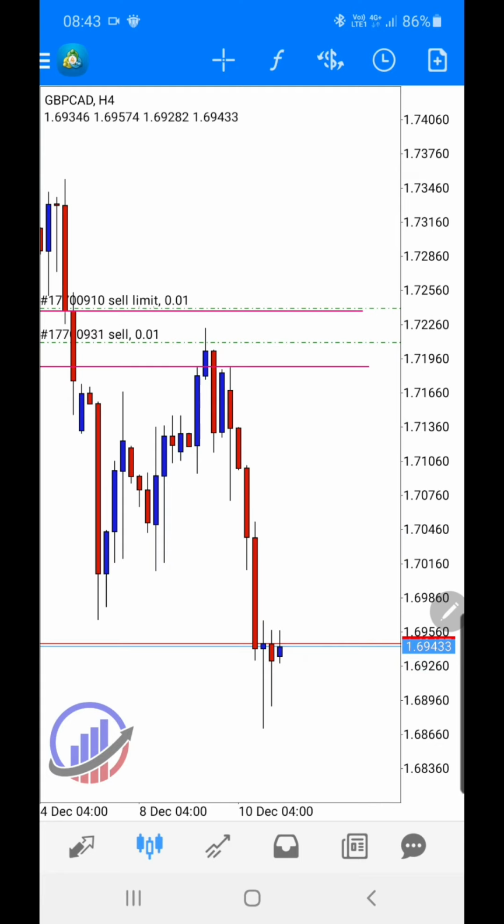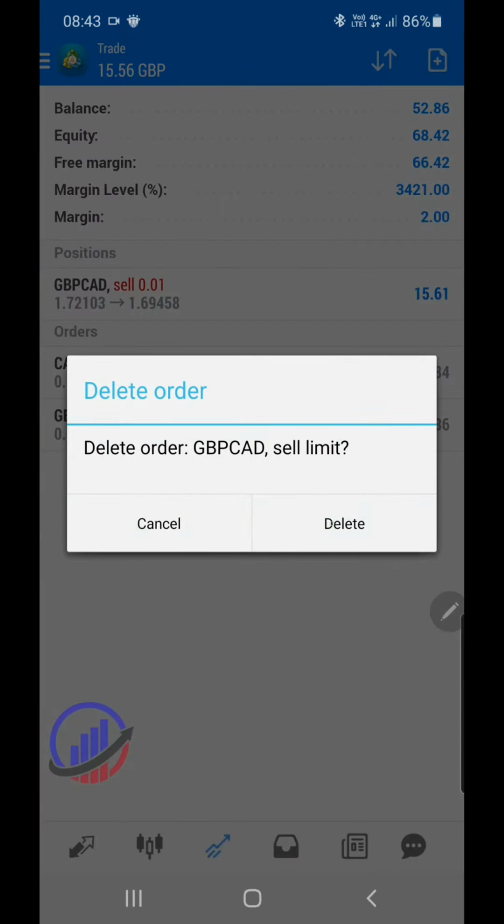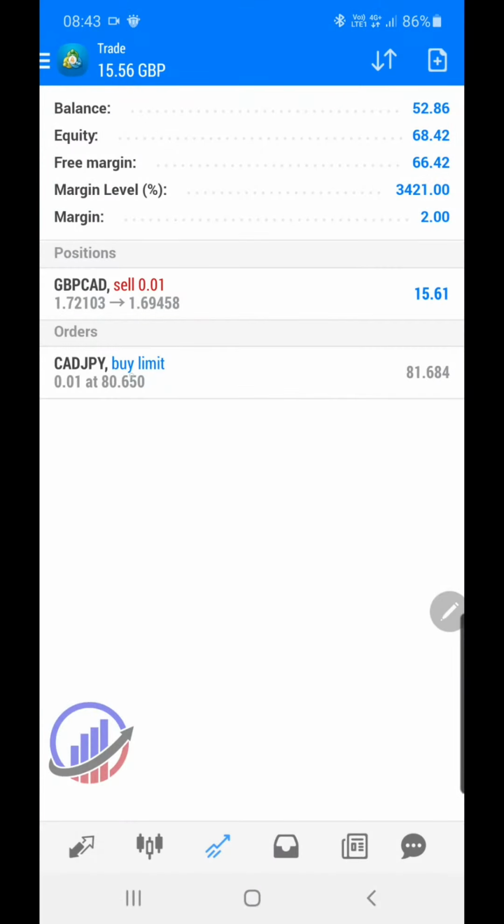The reason I'm showing this is because sometimes we can place pending orders, but they won't necessarily hit, because it will depend entirely on your technical analysis or your forecast whether the price is going to hit that price or not. For this example, the sell limit on top here has not been triggered, so what I can do is delete it. In order to delete, you can swipe to the left and then click on this and tick.